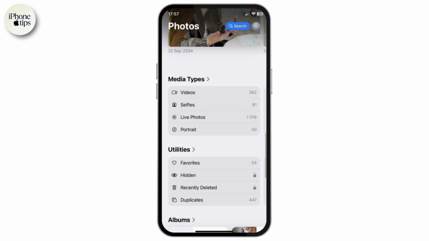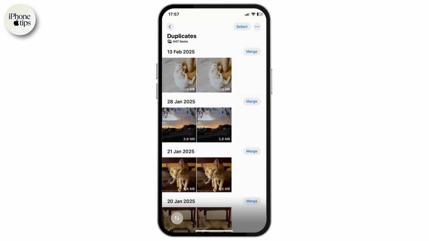First of all, make sure that you are running iOS 16 or later. Then scroll towards the bottom to the Utilities section and tap on Duplicates inside your Photos, and note that you will see the number of duplicates you have on the right side.